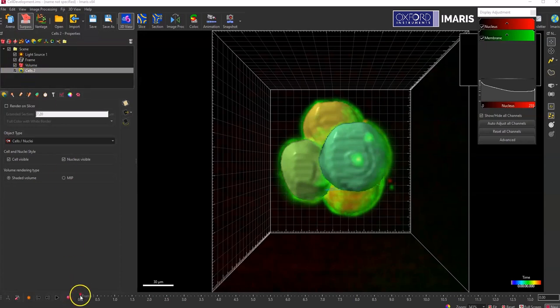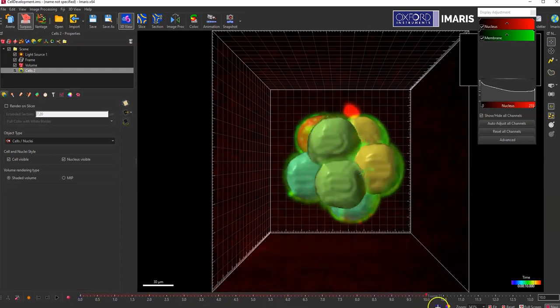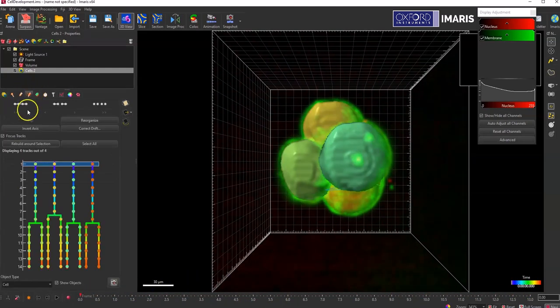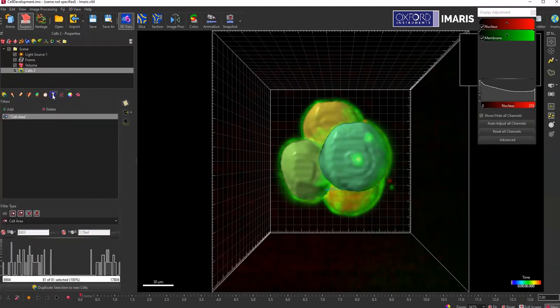So I have this cells object here that's tracked through time. You can see the tracks are present. You can even see them here in the edit tab. These are the tracks from this simple data set. So first I'm going to filter, and I can use any filter as long as it's selecting everything.